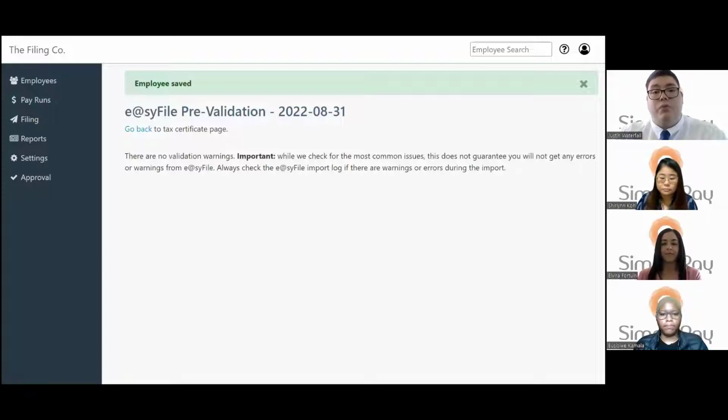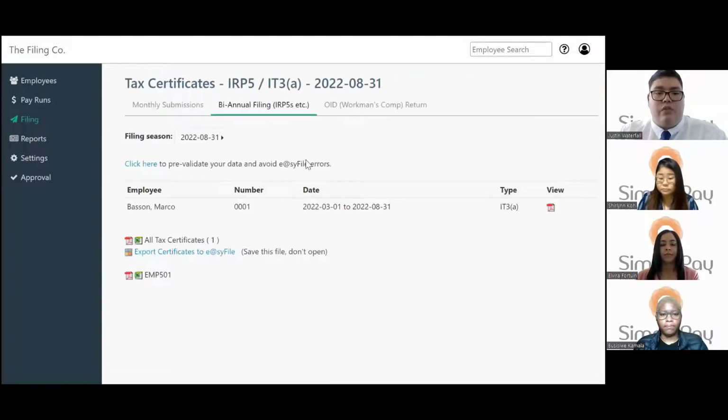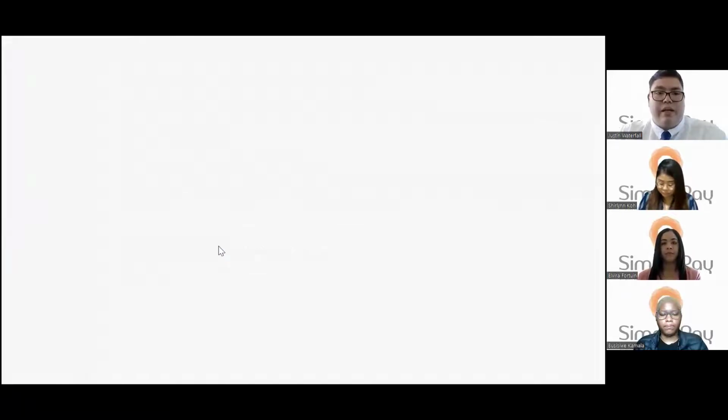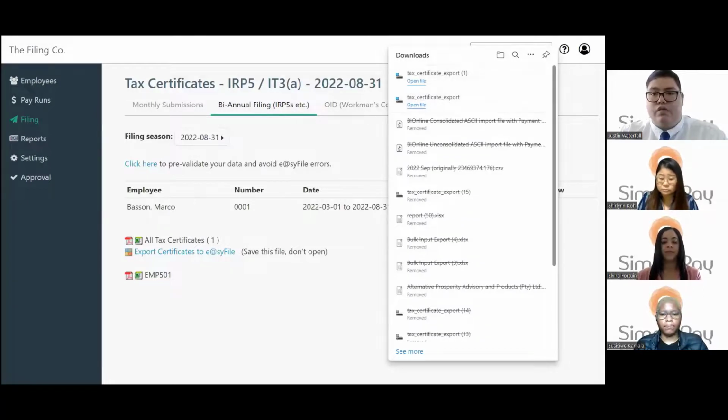Once you've completed your pre-validation, the next step would be to export the tax certificate information from SimplePay. To do this, you'll need to navigate to Filing and then to Biannual Filing. Or in my case, I'm just going to say go back, right? And then you'll scroll down towards the bottom of the page until you see the Export Certificates to EasyFile link. You can just go ahead and click on it, and the system will export it and download it for you, which you can see over here on my screen.